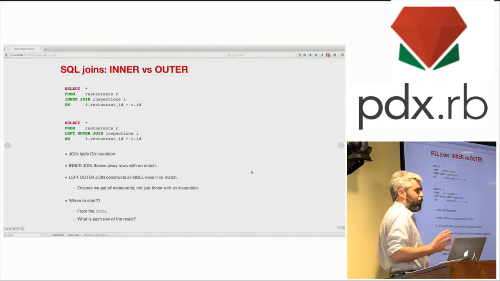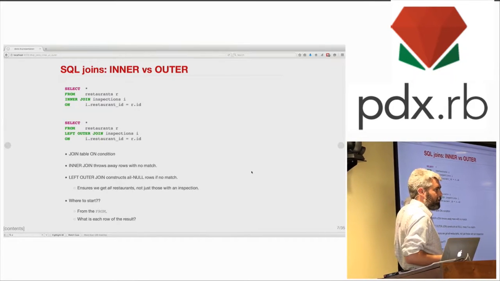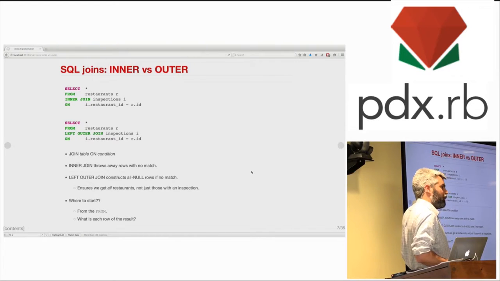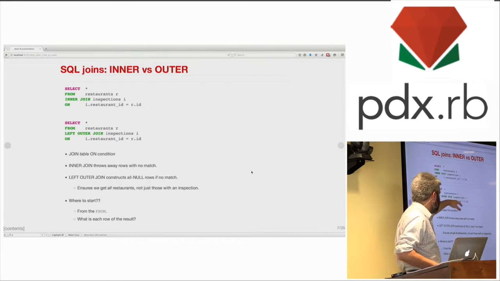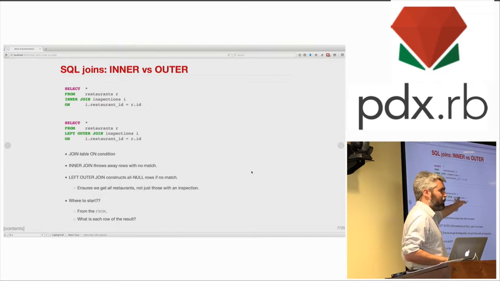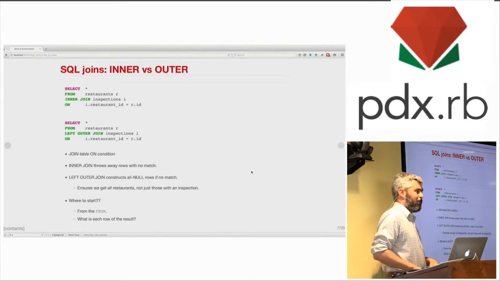An inner join is going to throw away anything that doesn't match. So if there is a restaurant with no inspection, like the Joe's Place restaurant, it won't appear in the results at all here, because it's going to get thrown out. An outer join will construct imaginary rows with nothing but null for anything that's unmatched. So here you would get Joe's Place, but it would just have null for all of the inspection fields. That's an inner join and a left outer join.